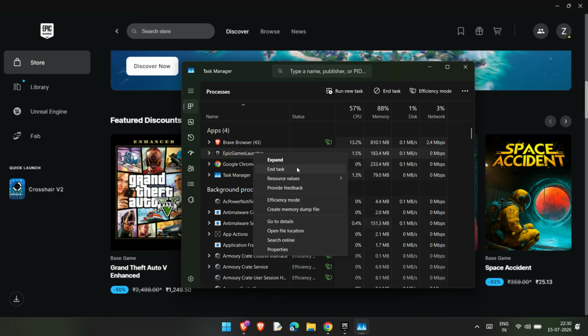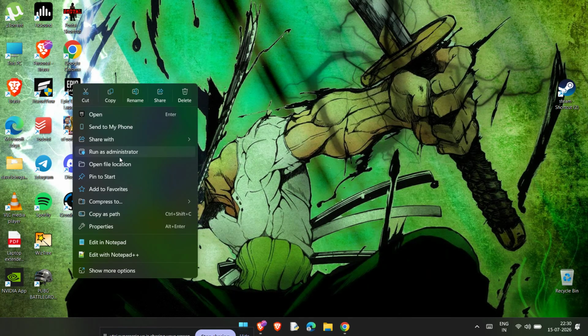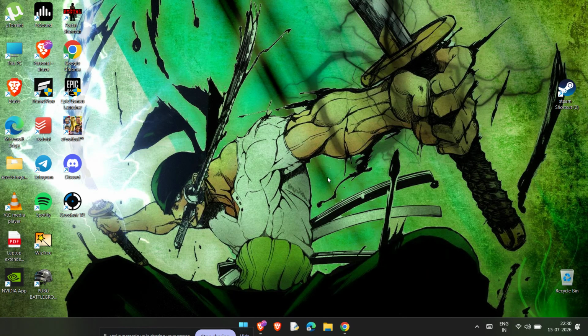Next, go to your desktop and find the Epic Games shortcut icon. Right-click it and choose Run as Administrator. Launching it this way gives the app the permissions it needs, and in many cases that alone can solve startup issues. If a permission prompt appears, click Yes to continue. Let the launcher try to open, and if the error still happens, don't worry, the next step is the key part of the fix.